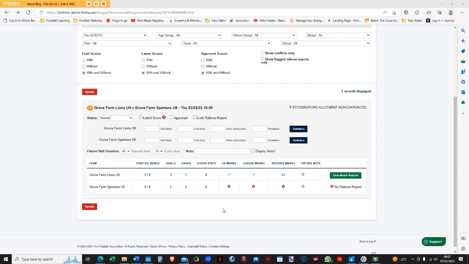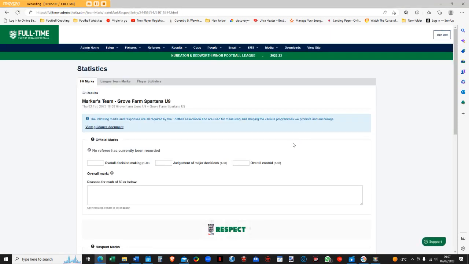Okay, we're going to go through filling out the match report now. So, going back to Grey Farm Spartans, click on statistics again. Okay, so the first thing you meet is the FA marks. If you've been allocated a referee, the referee's name will appear at the top, and you just fill in the marks here. If no referee has been recorded, then whoever has reffed your game, you have to put their name in, their role, and then give them a mark.